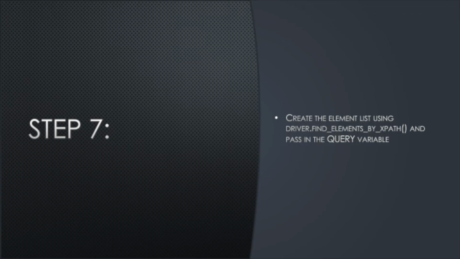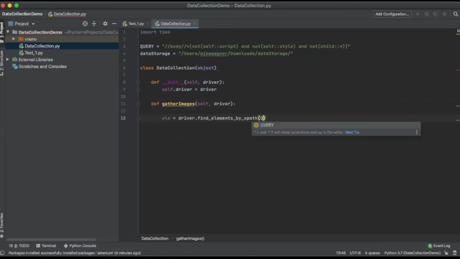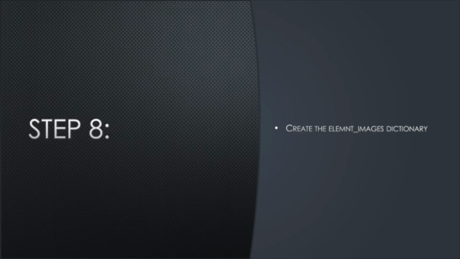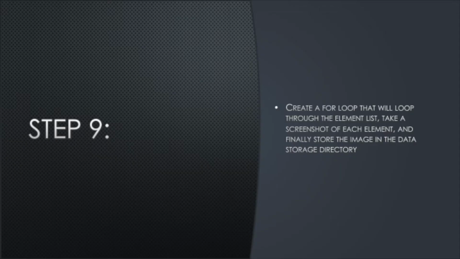In step 7, we will create the element list using the driver find elements by XPath, and then pass the query that we set up above. In step 8, we will create our element images dictionary. And finally, in step 9, we will create a for loop that will loop through the element list, take a screenshot of each element, and finally store the image in the data storage directory.